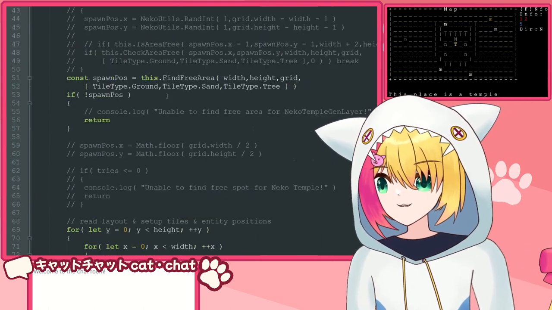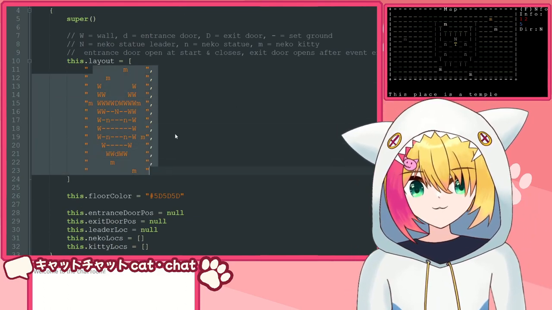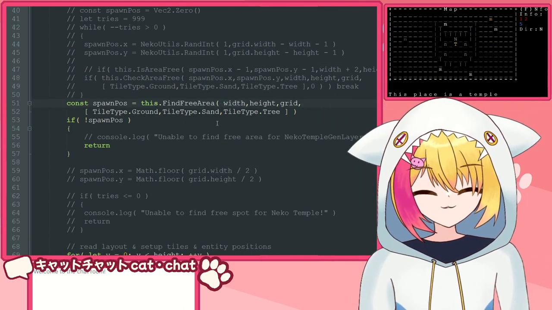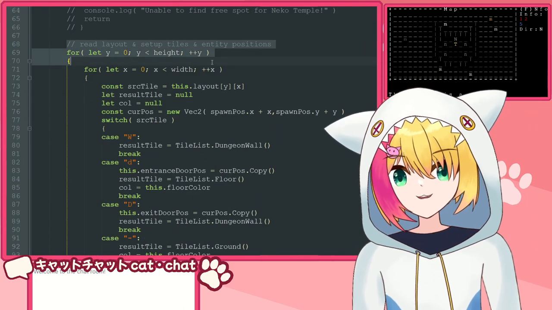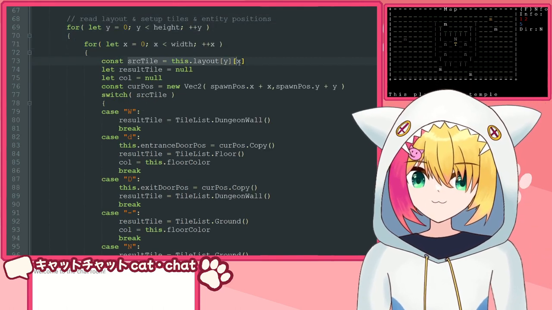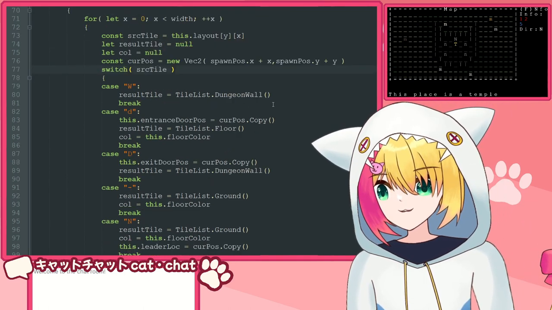So what we do, same thing, we find a free area based on the dimensions of this little temple here. I think we go, oh no, we don't, so it can line up against things on the edge. And then we loop through that little tile array. So we find the actual source tile. Yeah, so this is the letter, and then based on that letter, oh, and we also have the positions.